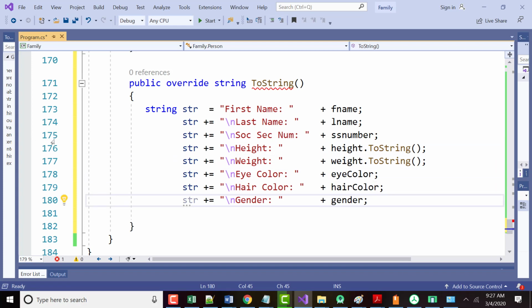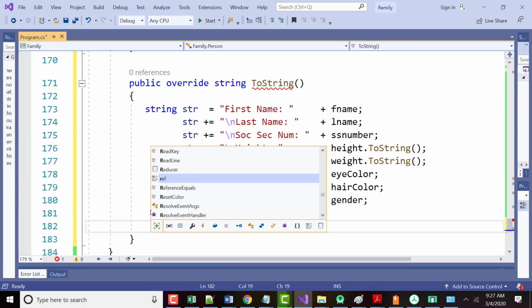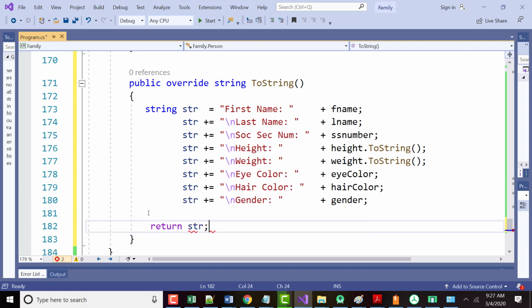Right, so we've got all that. And then one last line, we're done. Return str. The error is now gone too. I'll leave that up there for just a second. But I want to show you the problem with the way this is currently written.